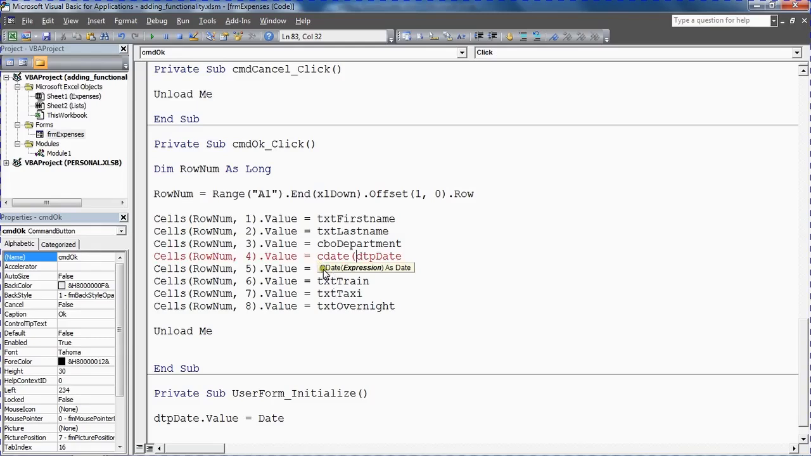No surprise that cdate converts to a date. And they're asking here, bring the information in as a date. Tell me what the expression is, I'll convert it to a date. So we say, okay, capture the contents of DTP date and do your thing. Convert it to a date for me, please. Okay, so that will do that one.